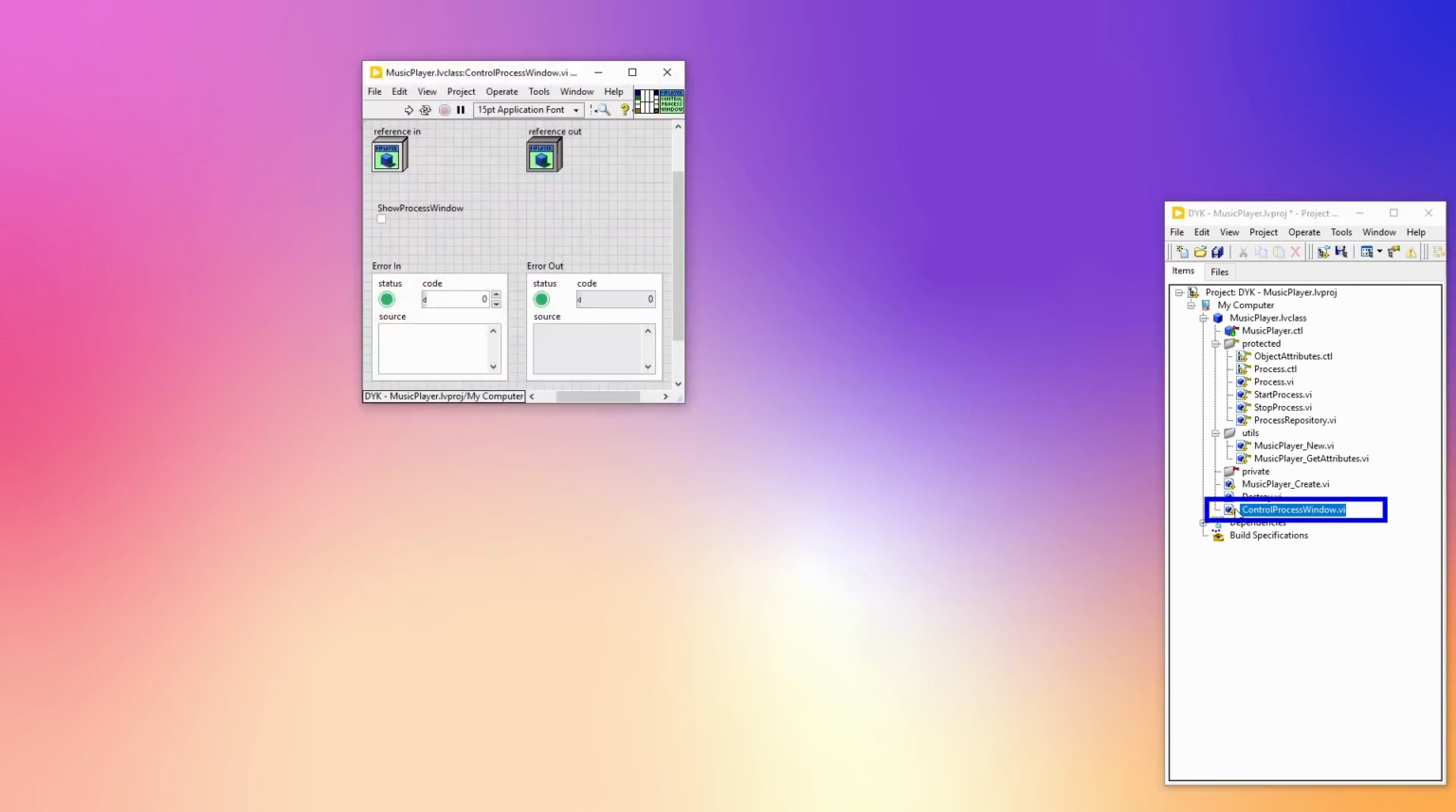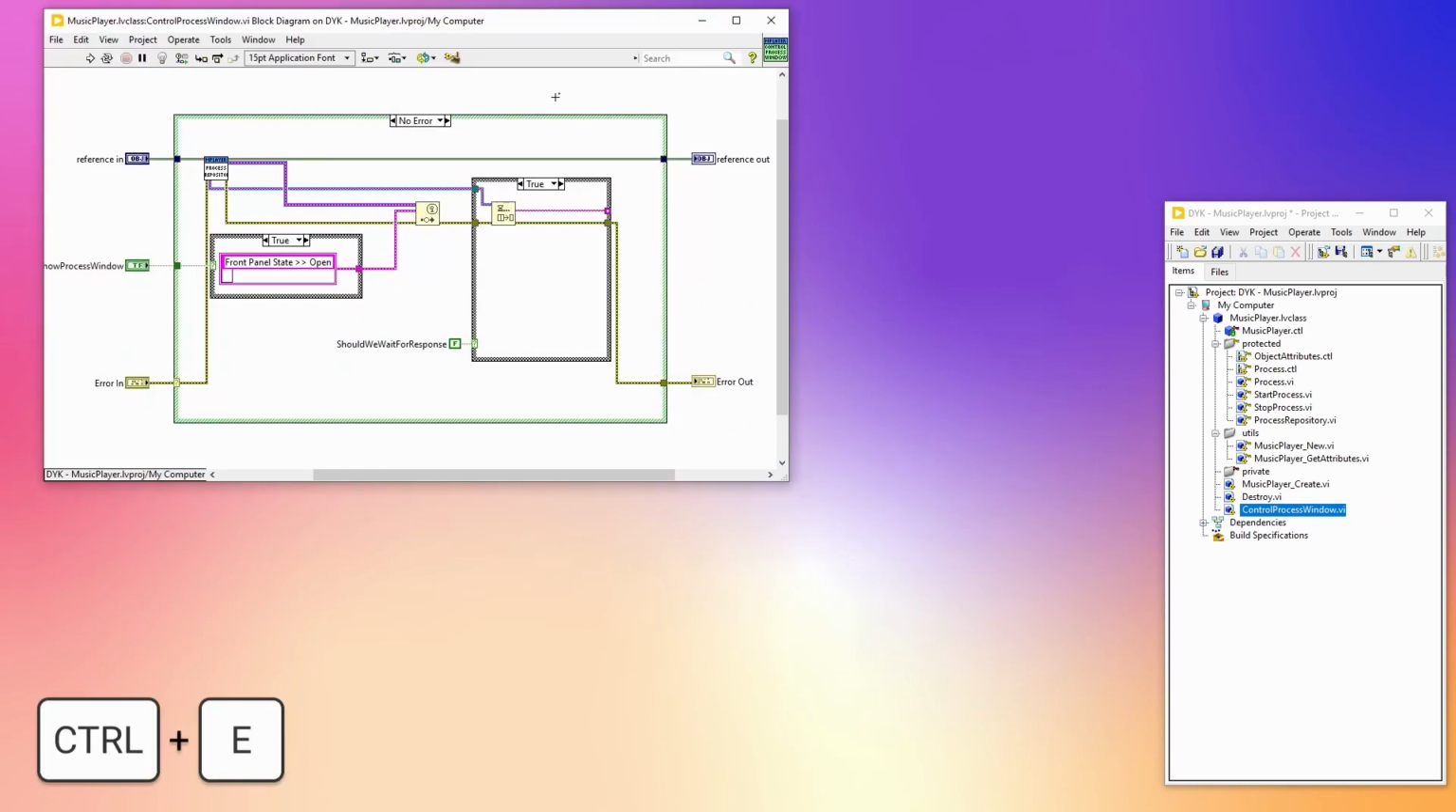Now that our class is created, we can open it up and see what methods the GDS created for us. In the root of the class we have three methods: create, destroy and control process window. The create and destroy make sure the class is created and destroyed properly. The control process window method is a helper method for the active process. With this method we can easily open up the front panel of the process VI for debugging, or maybe even show it as part of your design.